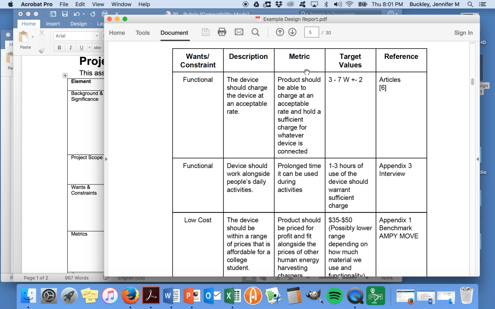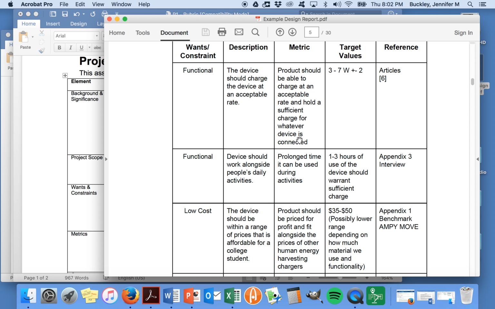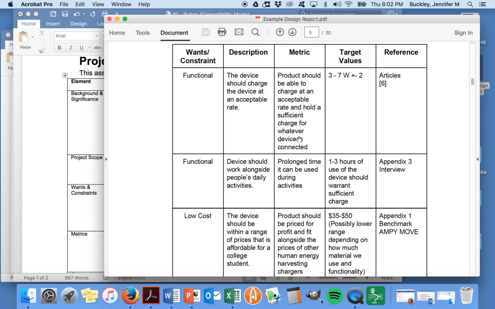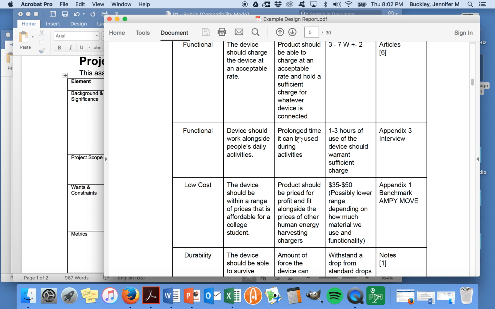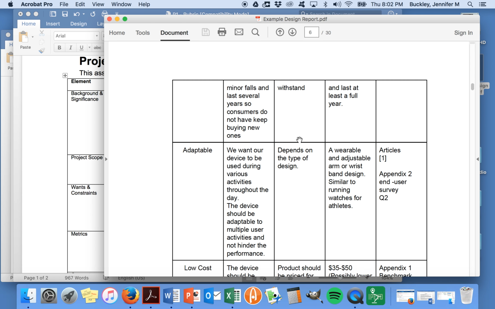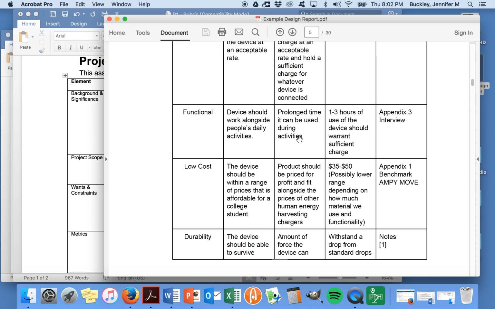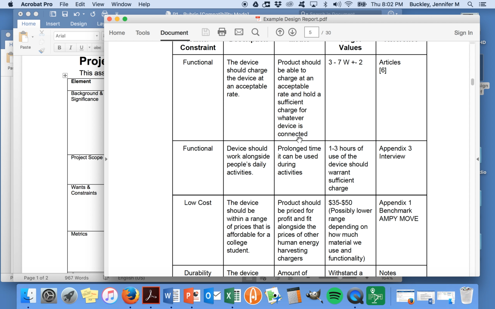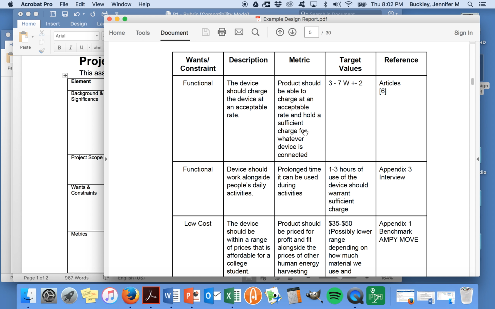I'm looking to make sure that their metrics are measurable. Their metrics pretty much are measurable, but they're not exactly concise, right? So stuff like this: product should be able to charge at an acceptable rate and hold sufficient charge for whatever device is connected. That's too much for a metric, right? So amount of charge that can be stored, or generated, would be a good one. So 3 to 7 watts plus or minus 2 watts, I'm assuming.